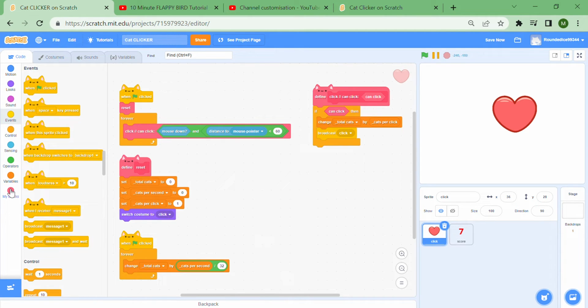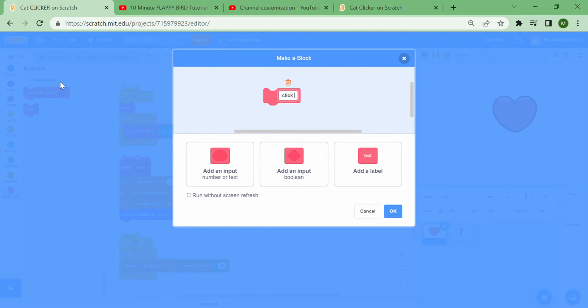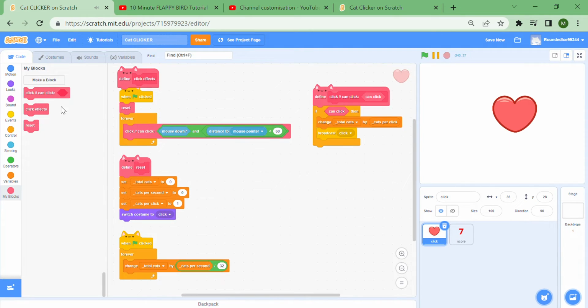And then finally put another new block called click effects and run without screen refresh. And then put the click effects in here.